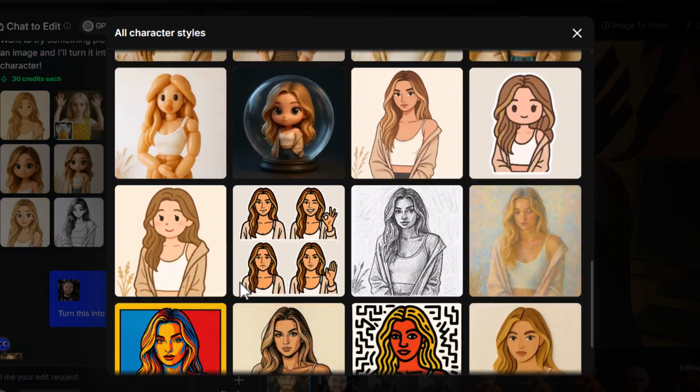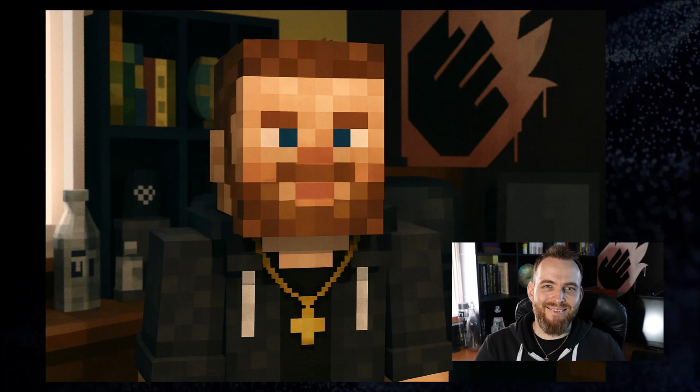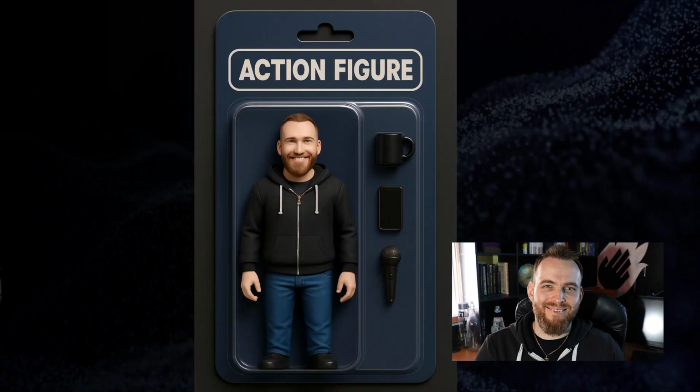So if I try a few of these out, they have nice, easy visual references, and the results are pretty consistent. This one is definitely a massive improvement of my original photo, but you notice how it really copies my clothing, style, the background, all really well. But different styles also change the aspect ratio. We've gone from wide to square, and if you choose this action figure box, it's much thinner.